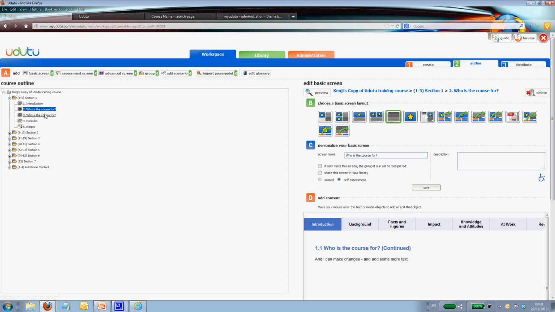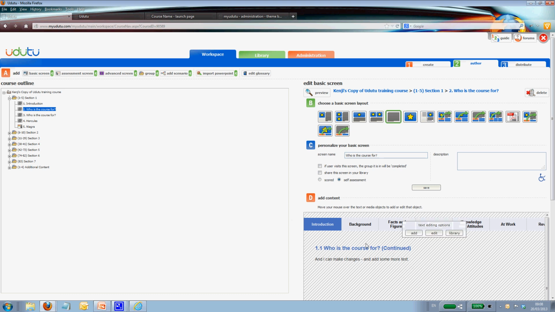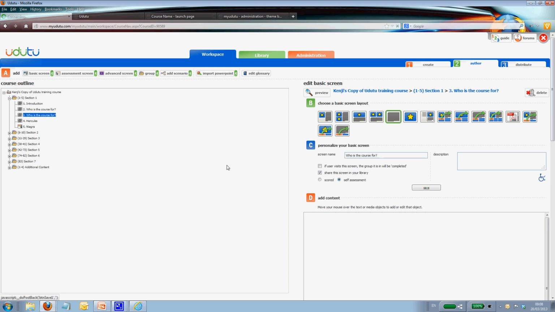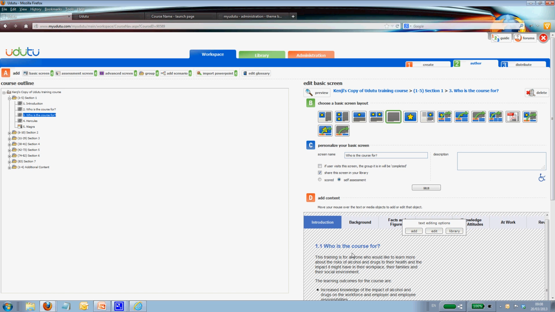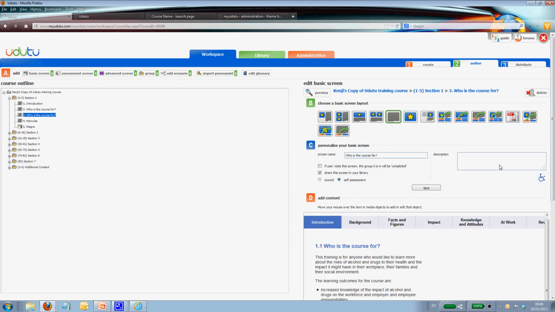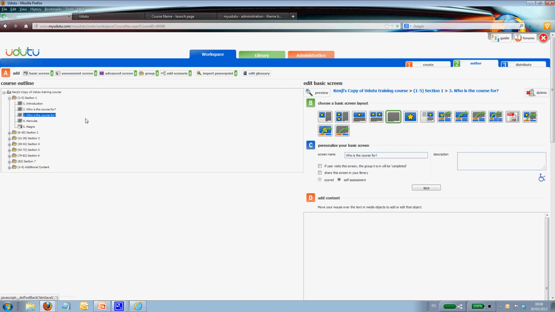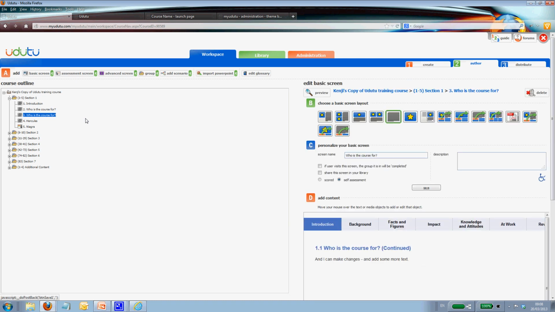So you've got who's your course for, you can see the continued is there. The next one, screen 3, is now the original screen 2, who's this course for. So you can just drag and drop those. I'll put them back in the right place. And that's you added a page, or a screen even. Okay, brilliant.